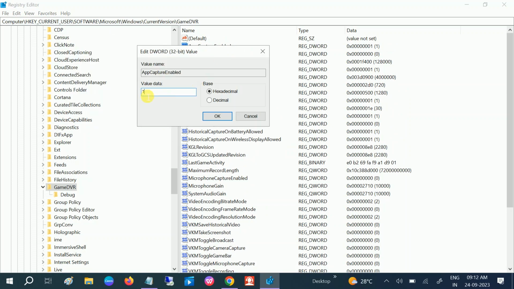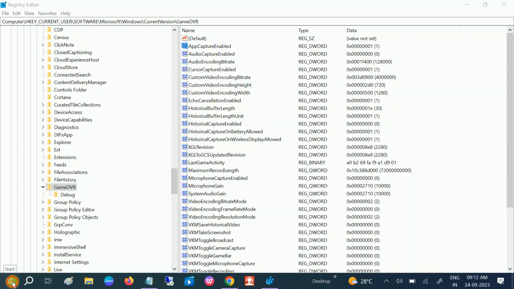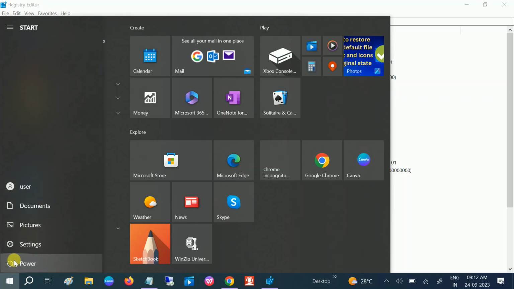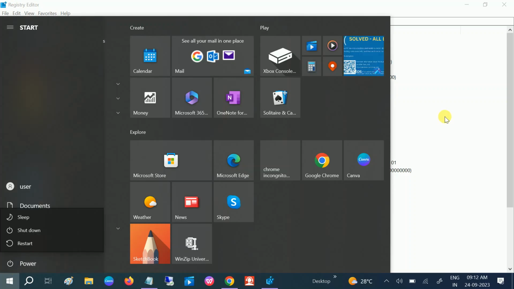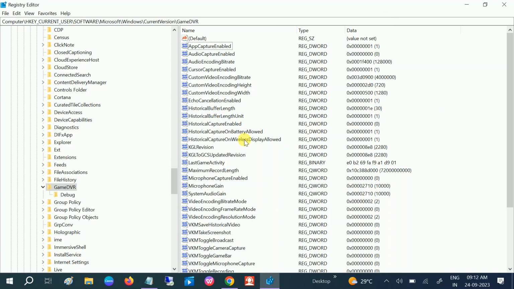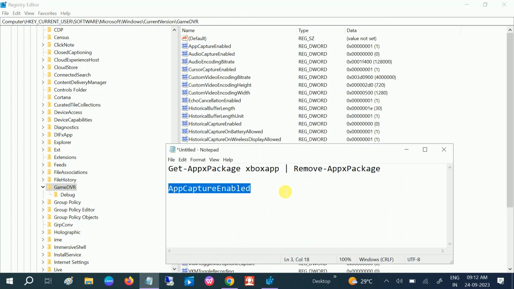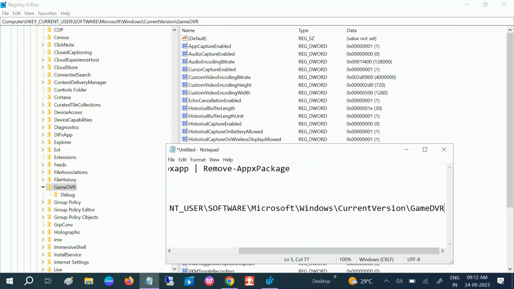You need to double click on this option, or right click and modify, and make sure its value is 1. If its value is 0, it means it is disabled from the registry editor. Make its value 1, click on OK, and restart your system. Restart your system after applying this method and your issue should be fixed. I am giving this path in my description box so that you can directly navigate through this path.